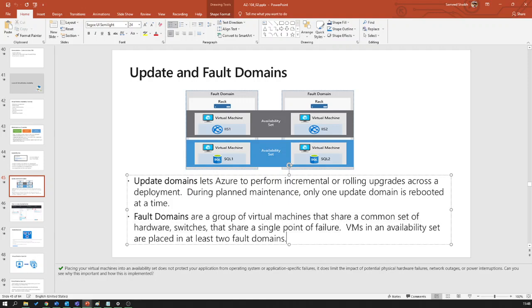In virtual machines, you should take at least two or three fault domains, based on your requirement. Update domain: when Azure performs maintenance, it incrementally rolls out the upgrade across the deployment. That is planned maintenance, and that comes under update domain.